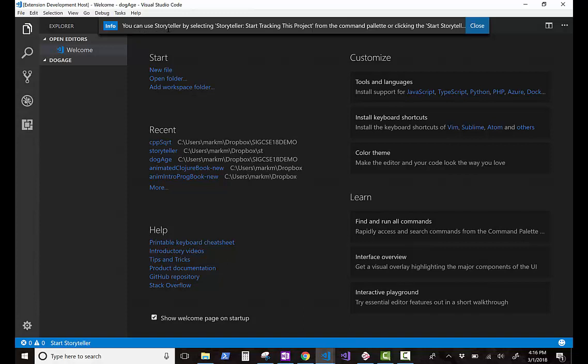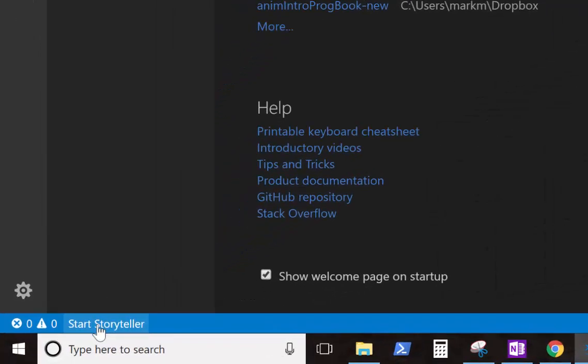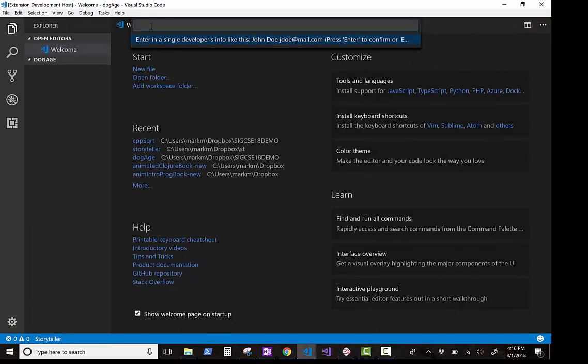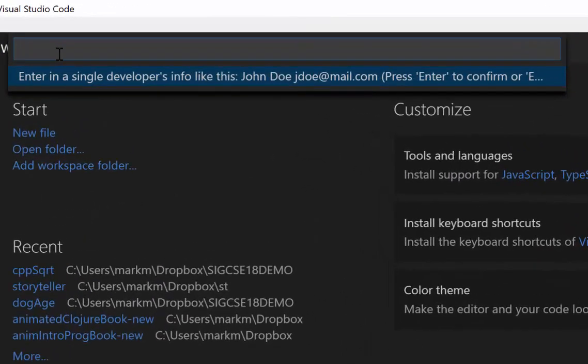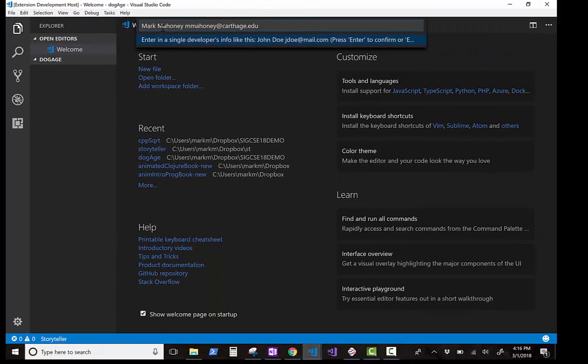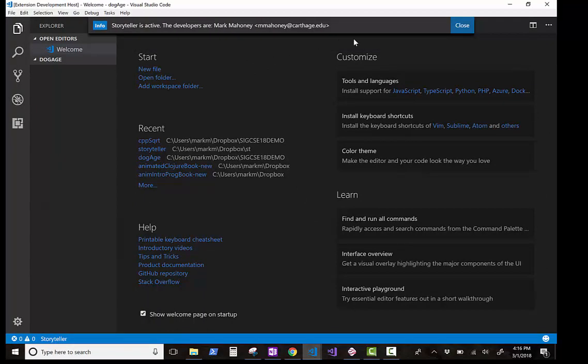Okay, it's giving me a little prompt here that says you can use Storyteller by selecting Storyteller Start Tracking. So by default, Storyteller is not on. You have to actively turn it on. And I'll do that next by going down here and clicking the Start Storyteller button. What happens next is it's going to prompt me for the developer name and email. Okay, so Storyteller tracks who's responsible for all the changes that are being made.